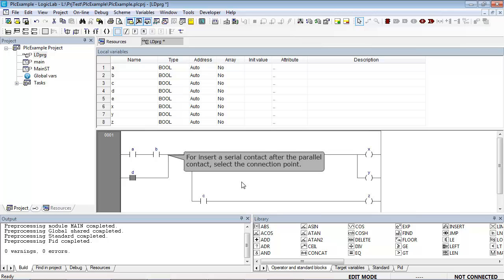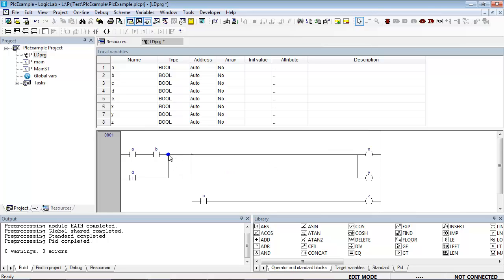To insert a serial contact after the parallel contact, select the connection point. Click the Serial Contact After button.